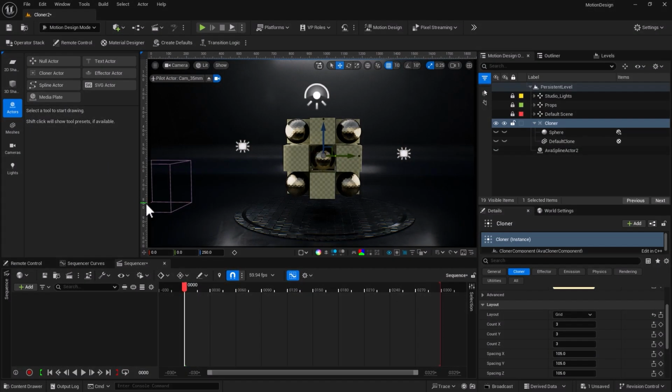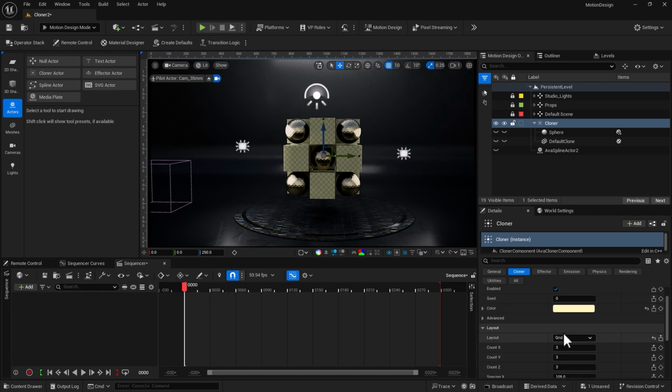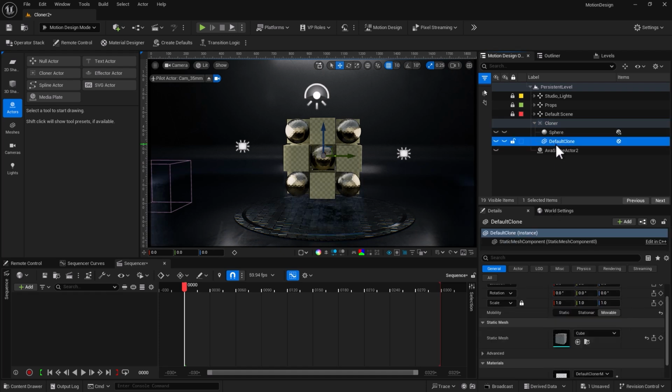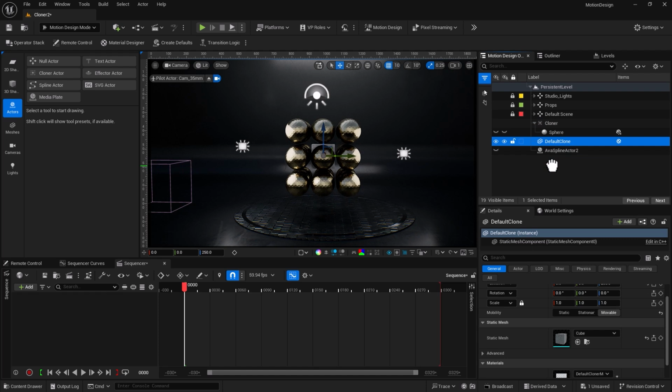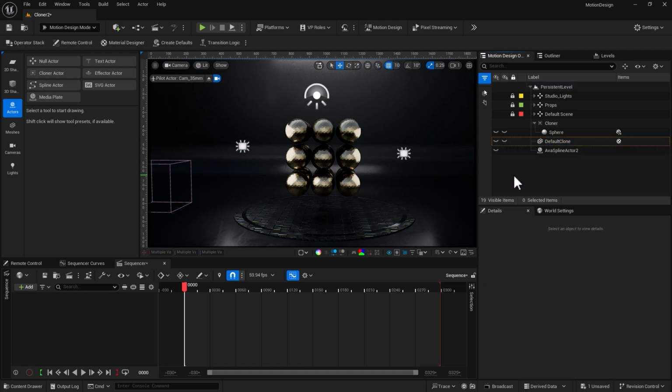Before we get into effectors, there are a few bits and pieces that I would like to clarify. First thing is when you're choosing a grid layout. I'm going to go ahead and get rid of this default clone. You can either delete it or move it out. In that case, it will become visible. I'm going to make it invisible both in runtime and in the edit mode.